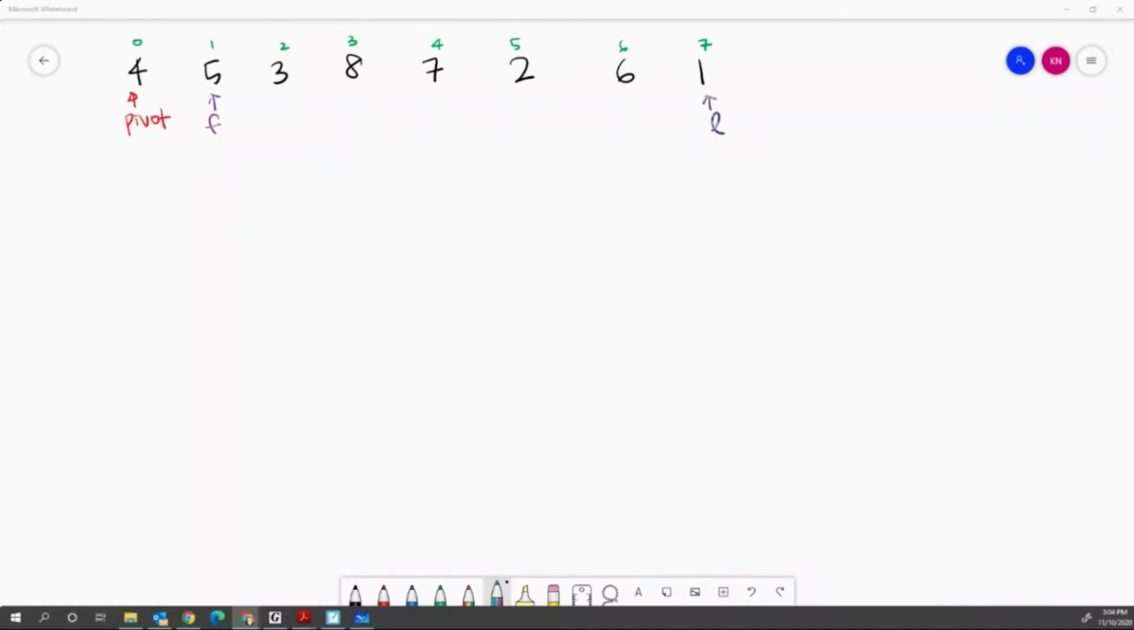So our goal is to put the pivot into the correct position, and to do that we need 2 pointers, first and last. First starts from the beginning, last starts from the end. Then first is going to the right direction, last is going to the left direction. So the algorithm is we're going to keep going until first is smaller than or equal to last.